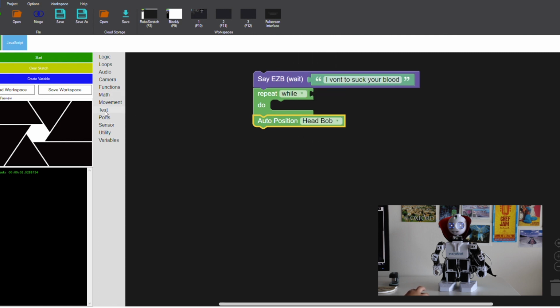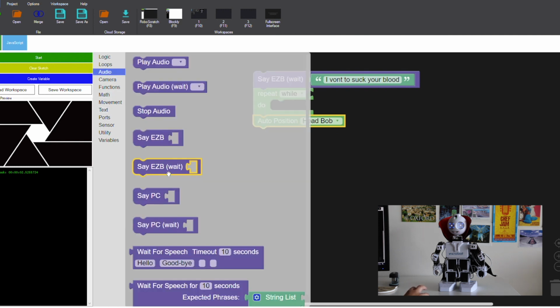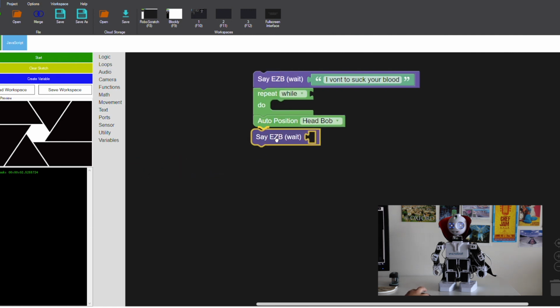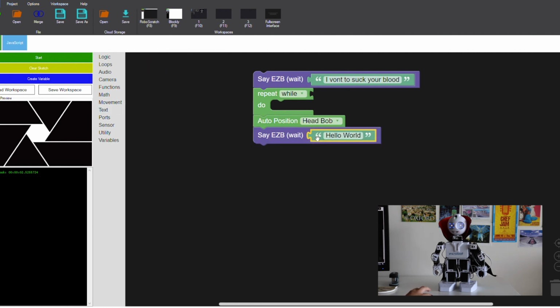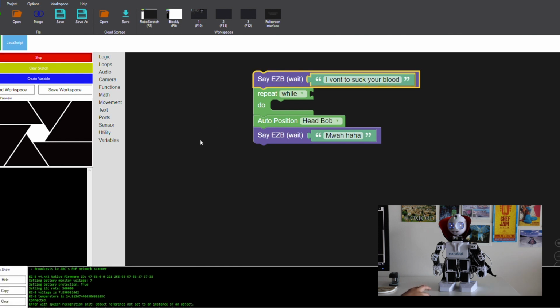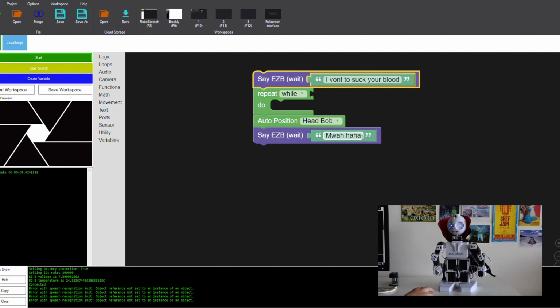Next we want him to be laughing at the same time, so we'll go audio and this one, put in some text. So we'll write mwahaha, see how that works. I want to suck your blood. Mwahaha. Okay, I don't like the way that sounds, so I'm going to split these up.